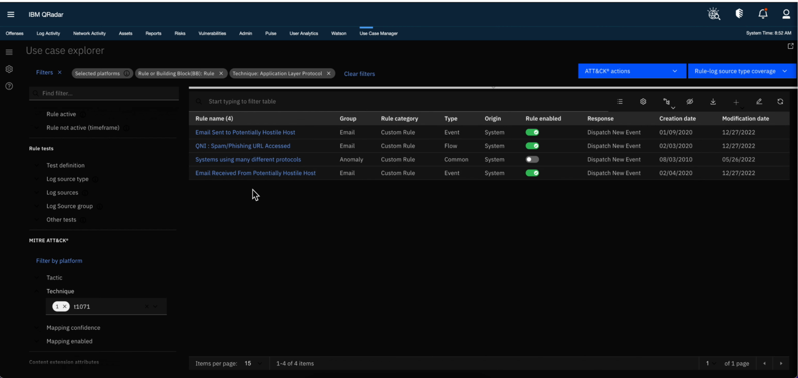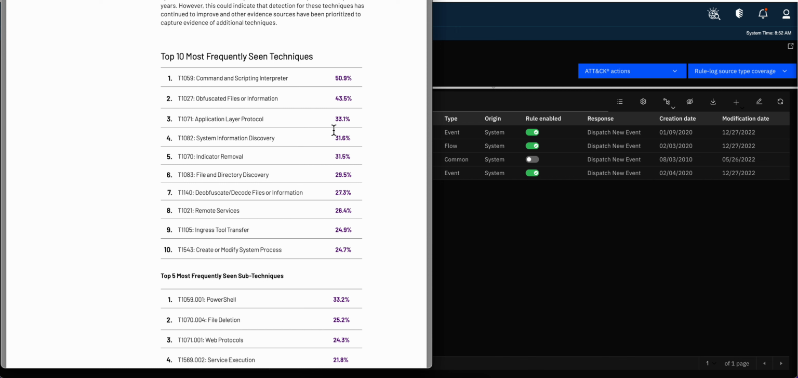And again, so you get the gist of it. Go into the report, look at all the different techniques, and make sure that you have those QRadar rules enabled to detect the things that the Mandiant guys are seeing the most.